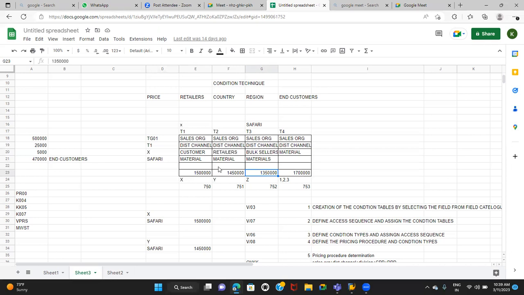Whenever the customer places the order, the system has to pick up the right price for the right person. We were taking an example: X customer is a special customer. Only for X customer, if he is placing the order for Safari, he'll get it for 15 lakhs rupees. For all remaining, let's say we have 5 lakhs customers, in which 25,000 customers are retailers. We cannot maintain a separate price for each and every retailer, so we'll group them as customers. For all retailers, the material price will be 14 lakhs 50,000 rupees.